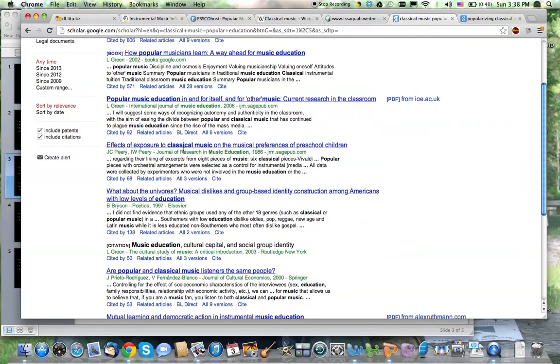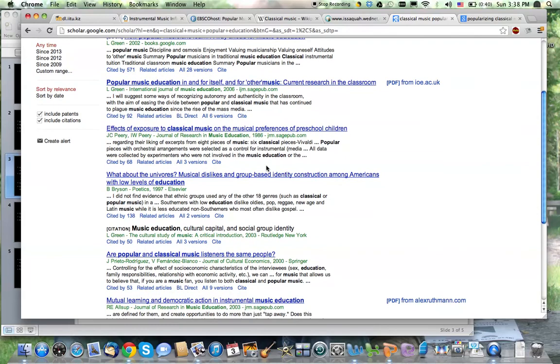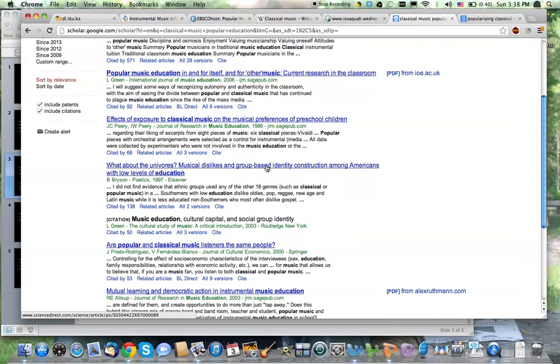Effects of exposure to classical music on the musical preferences of preschool children. Now this would be interesting because we're trying to popularize it. So if you expose classical music to preschool children, will they like it later in life? This seems like a good article. Let's click on that.